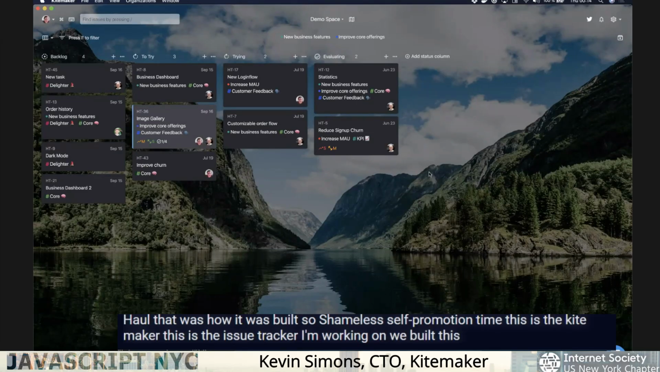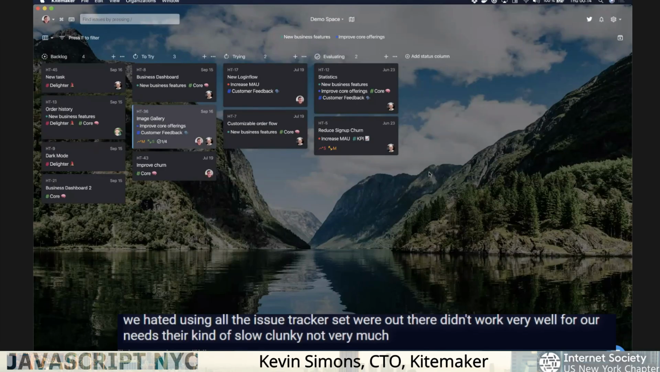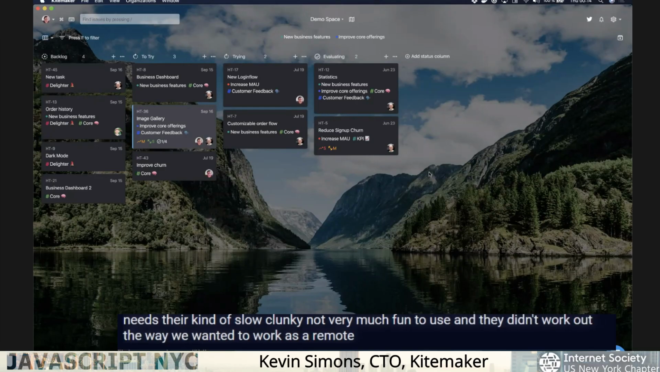We built this thing because basically we hated using all the issue trackers that were out there. They didn't work very well for our needs. They're kind of slow, clunky, not very much fun to use. And they didn't work the way we wanted to work as a remote team working asynchronously.